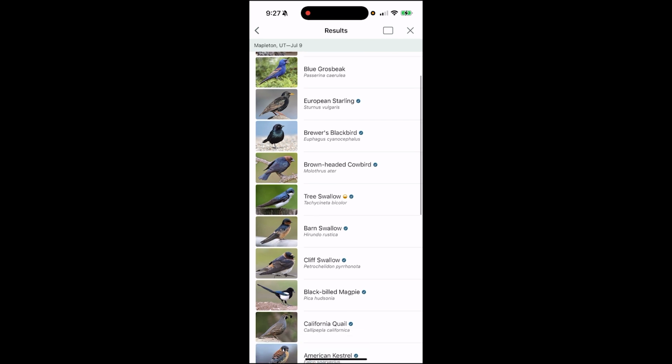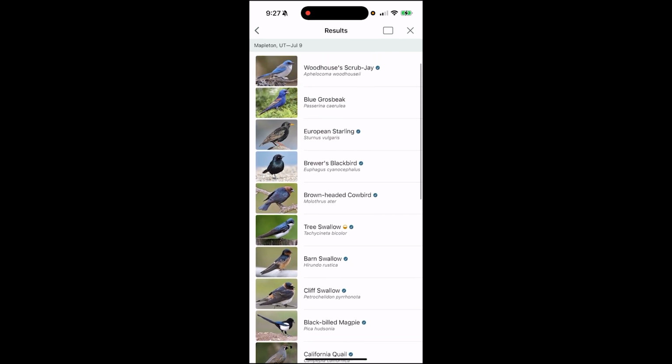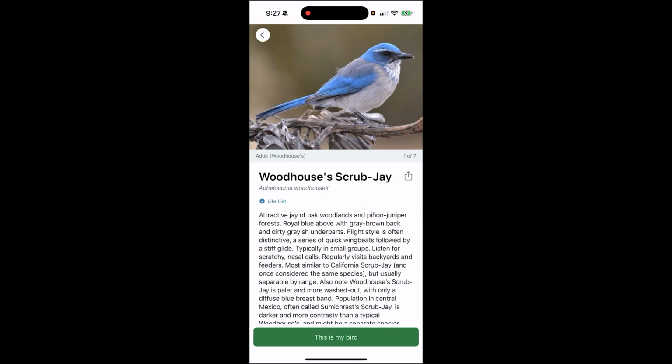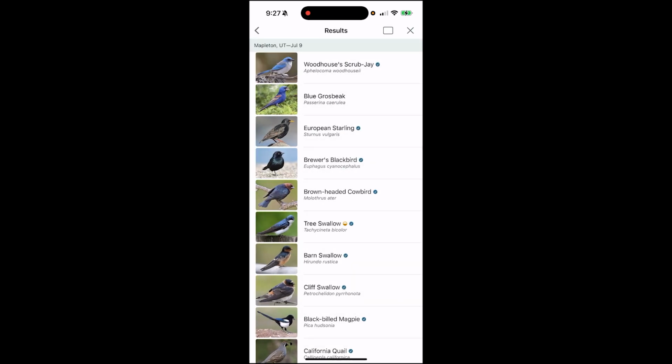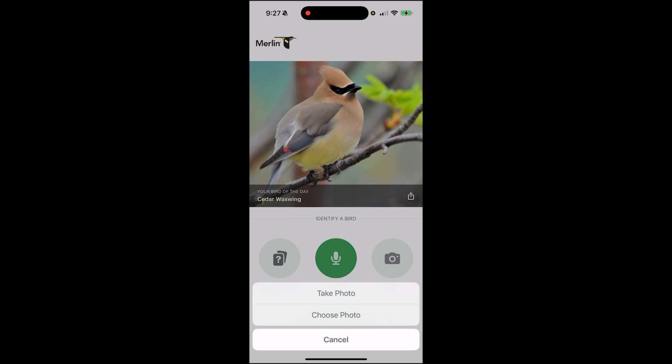And you can see that some of these aren't super blue, but one might think they are a little bit blue. And in my case, the first bird I saw was the Woodhouse's scrub jay. And that looks about right. I didn't get a great look. But in my case, I actually did get a photo of my very first bird. So let's try that out.